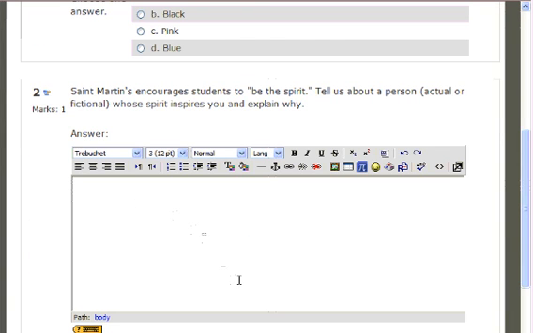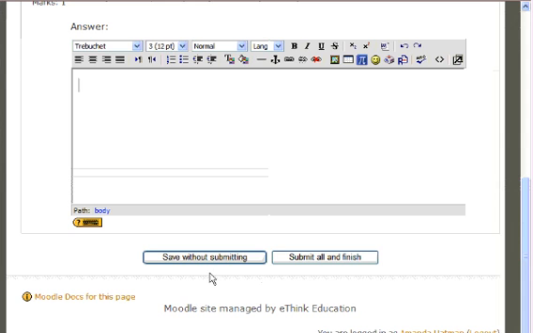It is important to remember, however, that essay questions cannot be graded electronically and scored the way multiple choice will. Teachers will have to review them and be graded at their discretion. So that's how you add an essay question to your quiz on Moodle.